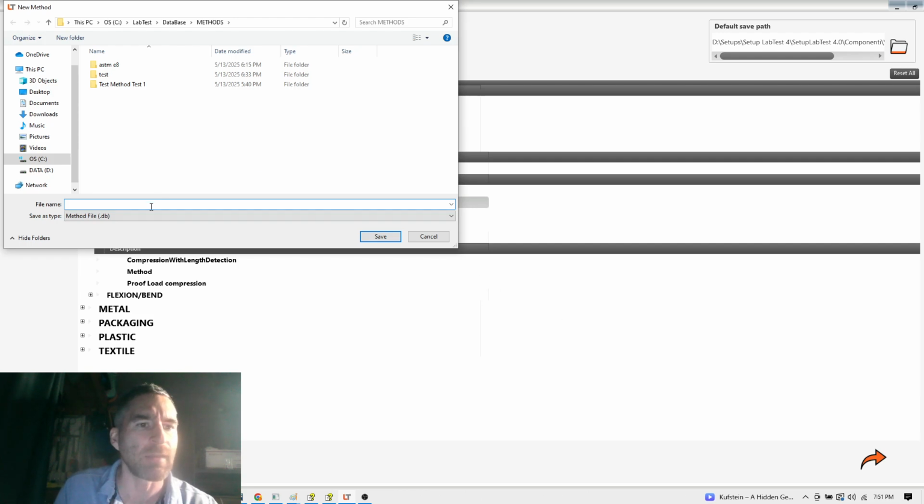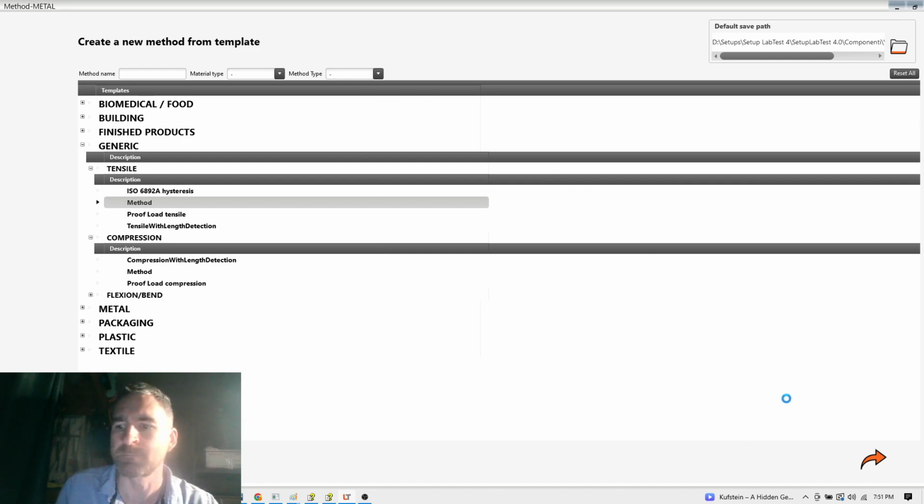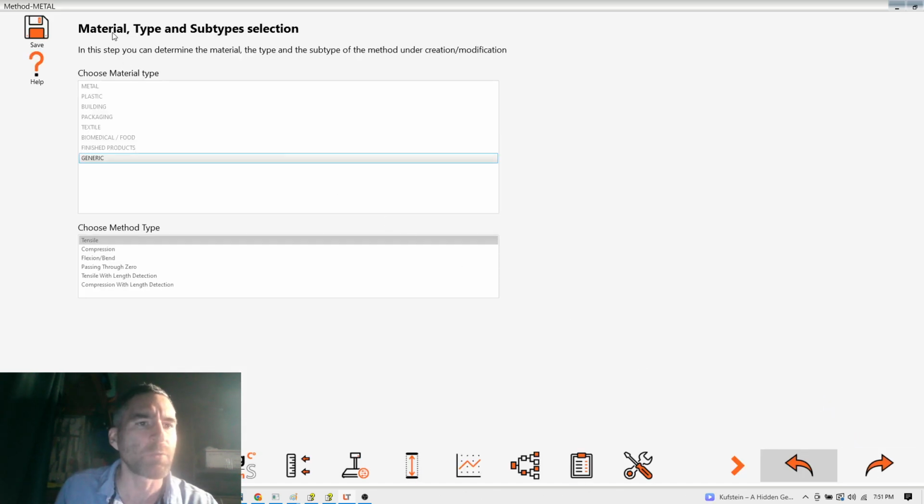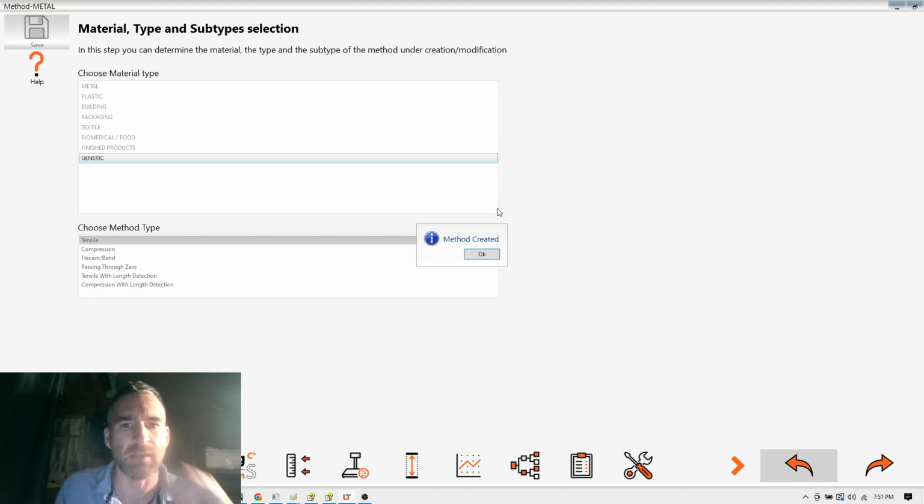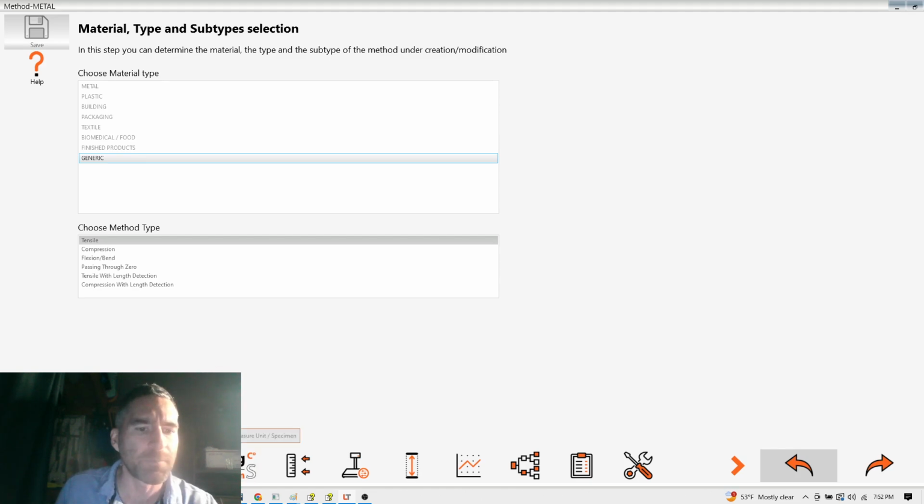So we'll go ahead and hit next, and we'll save it under a file name here. Go to the next screen. It's basically confirming what type of test we want to make. So we'll just hit save, and it'll create the method. Now we have a completely empty method ready to go. Now if we go along the bottom here, this is the test setup wizard. So we just methodically move through each section.